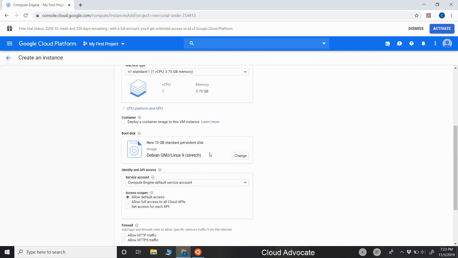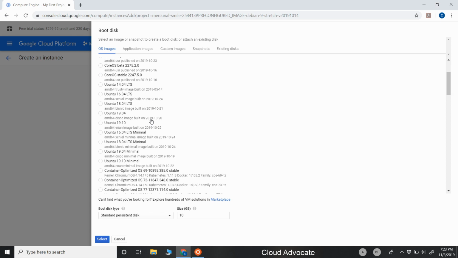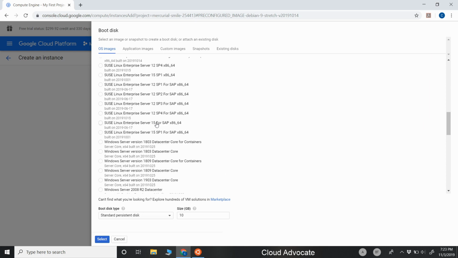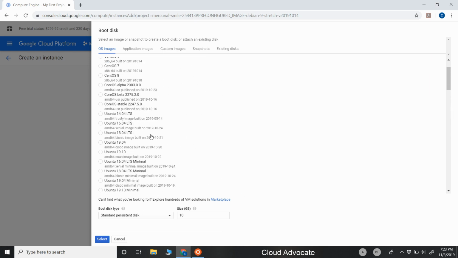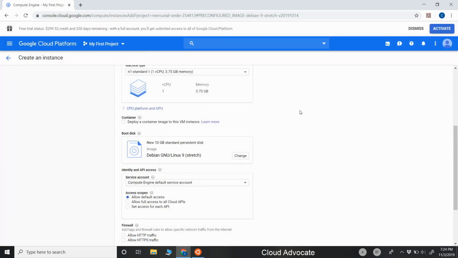And you can change here and click on your preferable VM image. For instance, if you are more comfortable with CentOS or Red Hat, or if you want to go with even Windows, you can change the image and you can select that. But for now, I'm just leaving it as default. And the boot disk type is standard persistent disk. I'm just leaving it as default for 10 GB, but you can also increase more, or you can add more disks later too if you want.